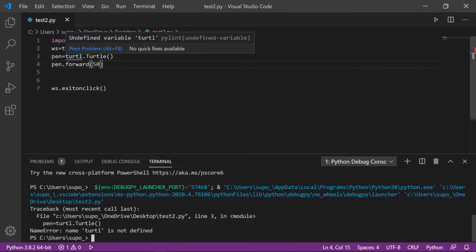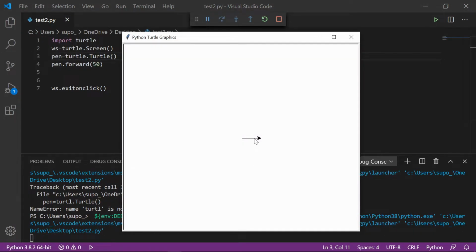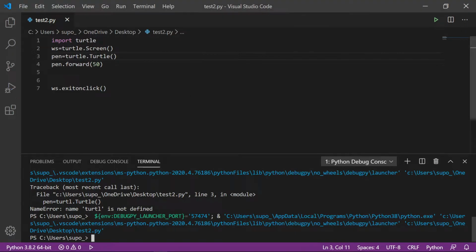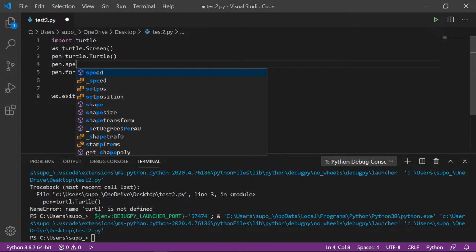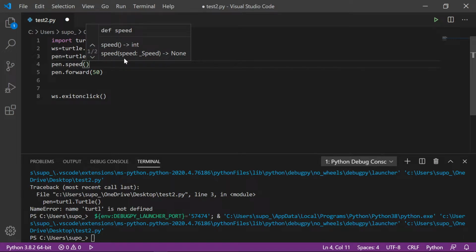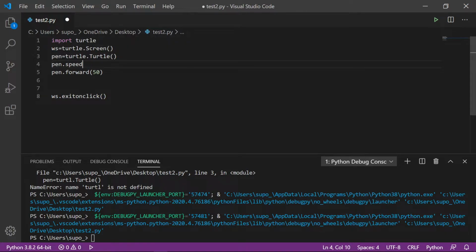Okay, you guys can see here our pen moves 50 pixels forward, and you can change the speed of the pen. For that you should type pen dot speed, and you have to give 1 for slow, and for fastest you have to give 0. So for slow I will give a 1, and okay, you guys can see how it moves. So yeah, I will remove this for now.